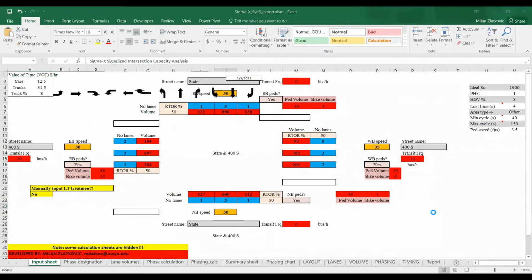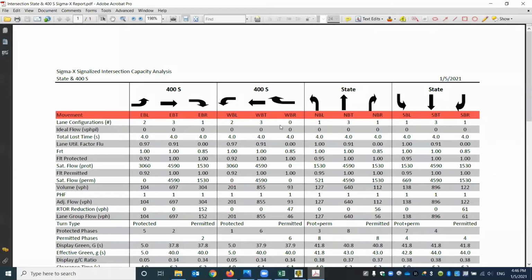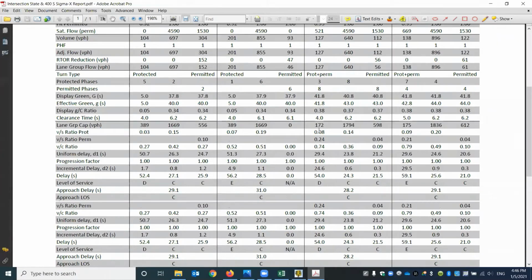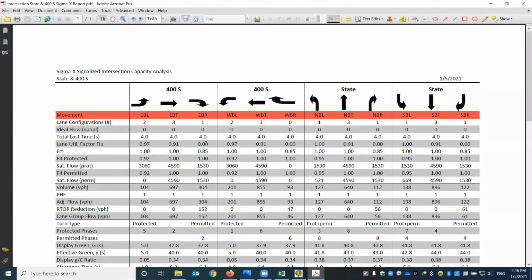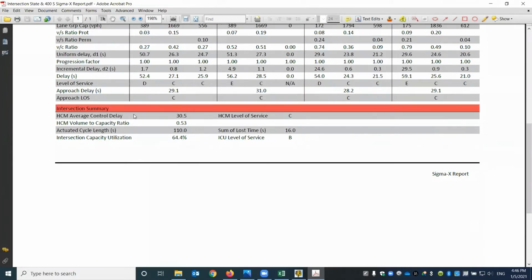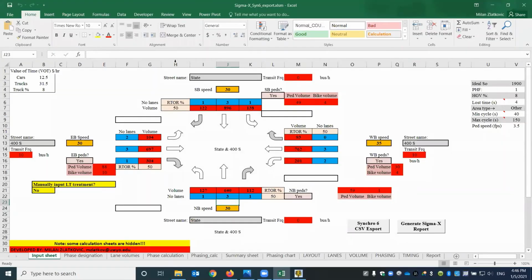So if I generate a report, it will create a PDF file. Here it is. This PDF file shows all the information about the intersection performance, similar to what you would get from Synchro. It will do movement by movement analysis, and it will also show you the overall information about the performance of this intersection. The other thing I'm going to show you now is how the Synchro 6 export actually works in this particular case.